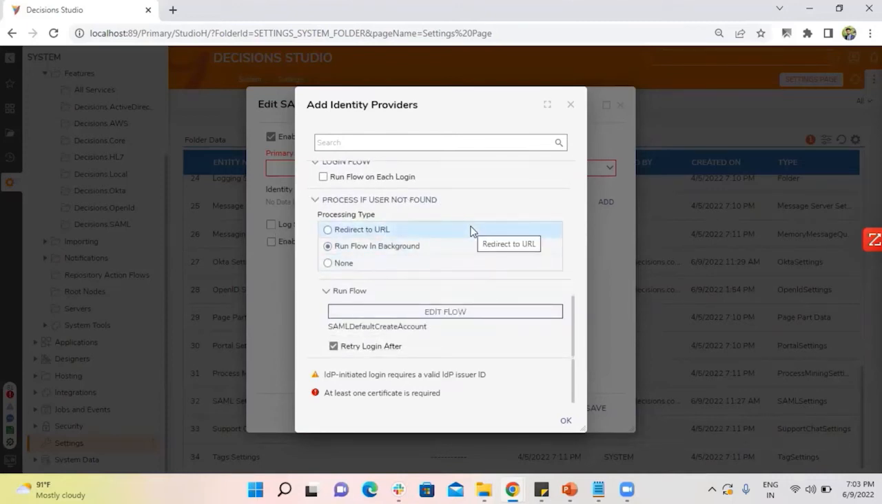At the bottom you have a set of settings which will allow you to take actions when, say for example, an unknown user tries to log into Decisions. So you can configure these in such a way that when an unknown user tries to log in, an account can be created inside Decisions, which will allow them to log into the Decisions portal. As well as there are options like retry login. If this option is checked, it will wait for the next sync to happen, until which the particular user won't be able to log into Decisions.